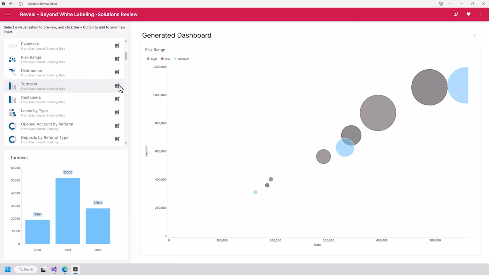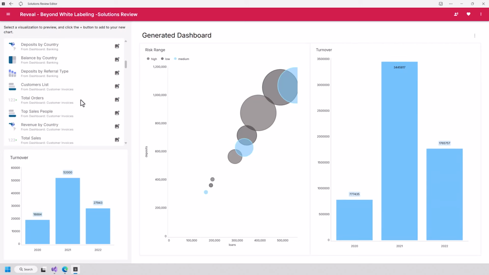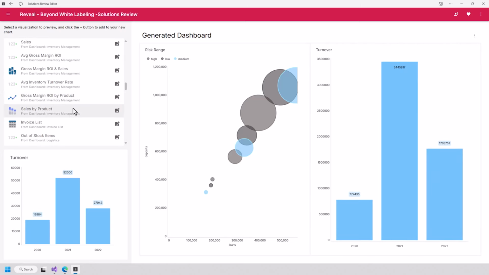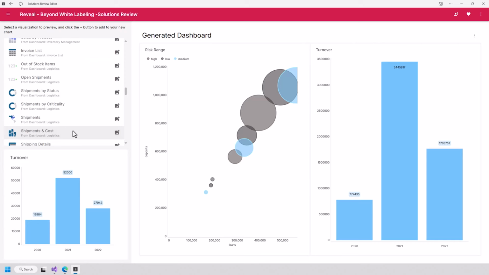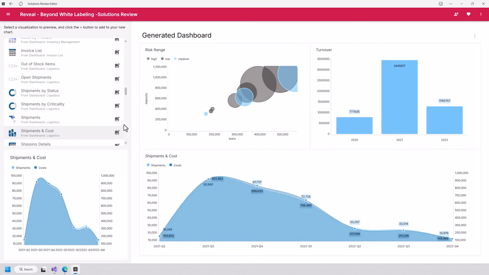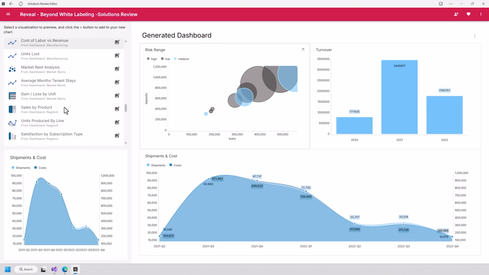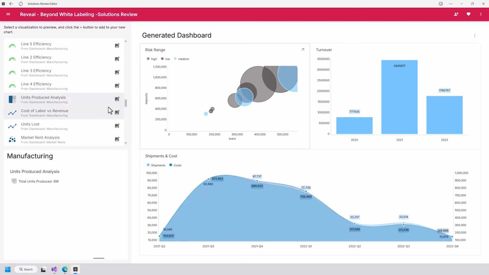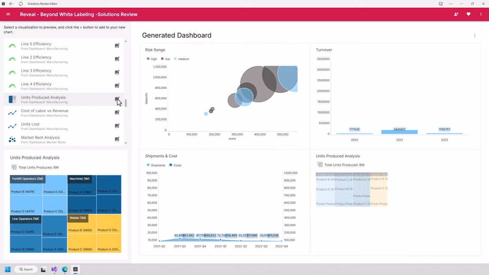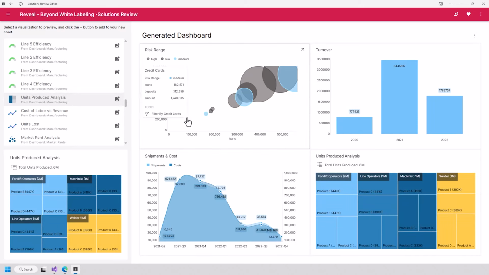So maybe this particular user wants to look at that risk range, they want to look at turnover, and maybe from a completely different dashboard or just picking from the list, they want to look at shipments cost. And so now I have 3 visualizations, and we can just add one more, maybe units produced analysis. So now I have a brand new dashboard, 4 visualizations.